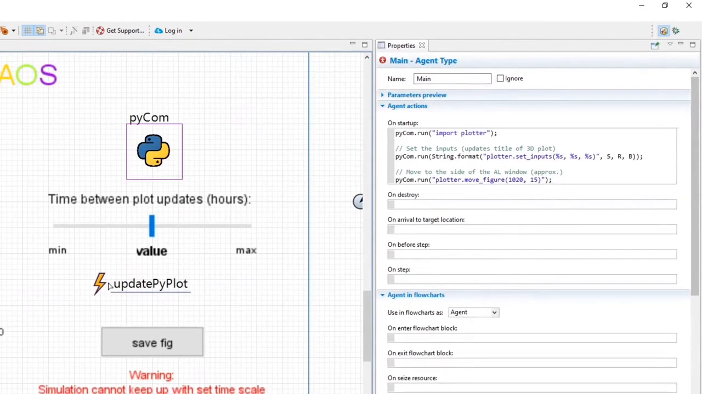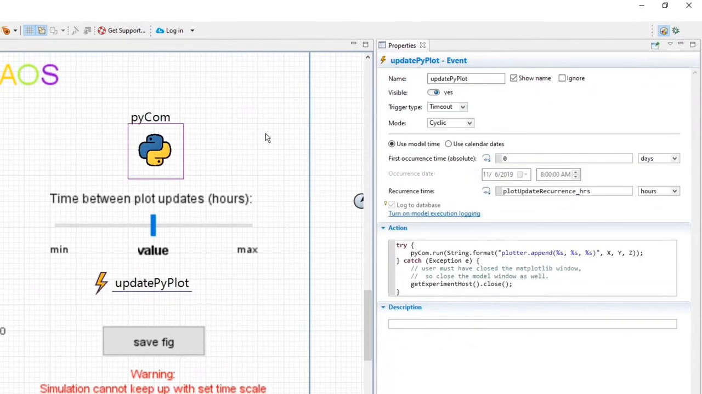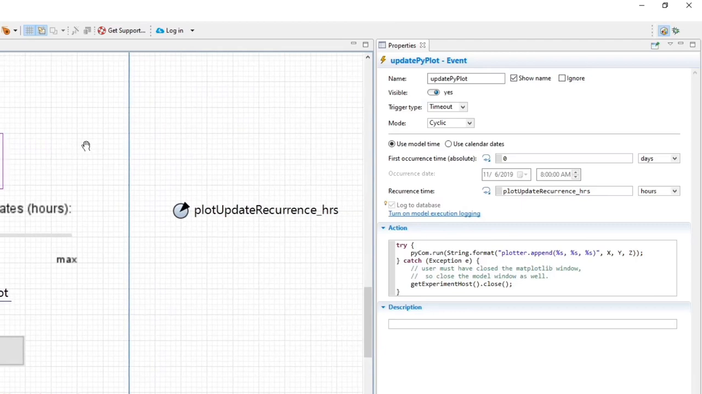The next thing to look at is this update pyplot event. As you can see, it's a cyclical event, and its recurrence time is set to a parameter, in this case plot_update_recurrence_hours. This needs to be dynamic because through testing, it was found that matplotlib can only update about 30 times a second, much slower than the AnyLogic model can run at.